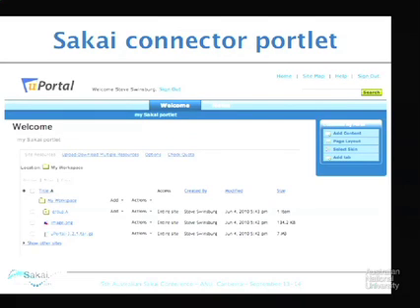So this is what it looks like. This is a standard instance of uPortal with the banner and a bunch of tabs. This thing on the side is where I can add portlets and change the page layout and add different tabs. But what you're really focused on is here, this portlet.